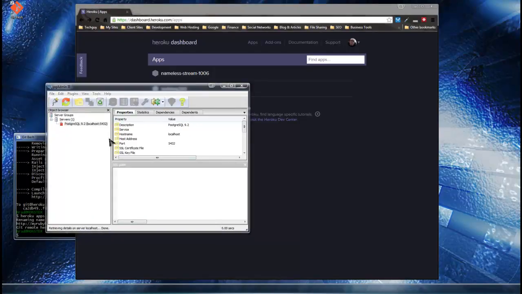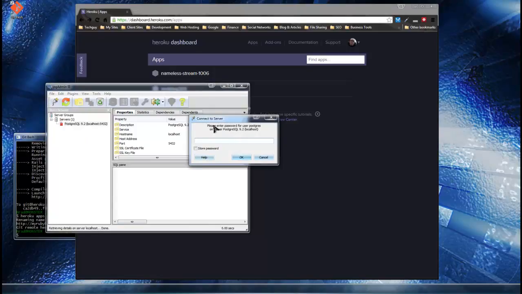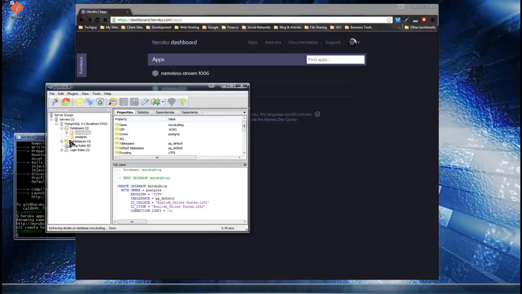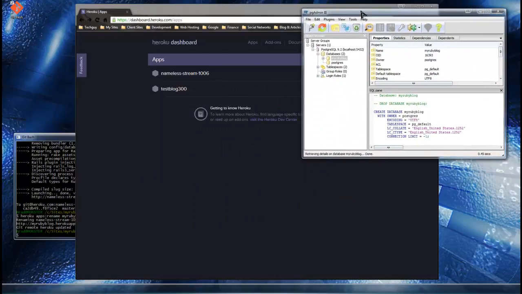And I believe we already created the actual database, so let's connect to the server and enter the password that you set up, and go to databases, and you can see My Ruby Blog. You click on it and it should start up, and everything looks good. So the database is running. Just make sure you keep this open.